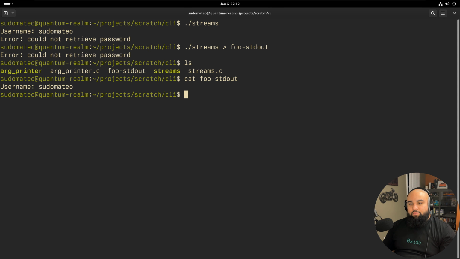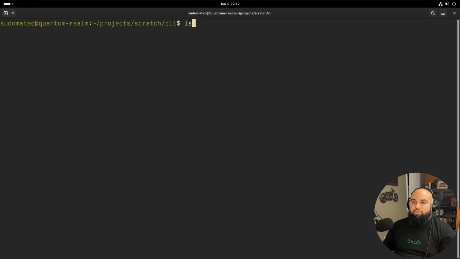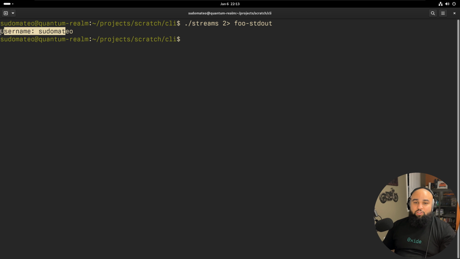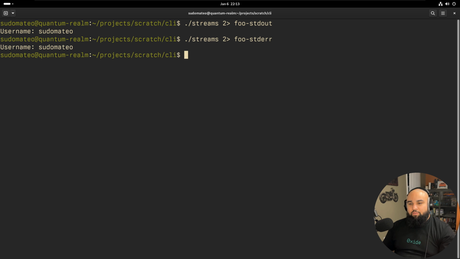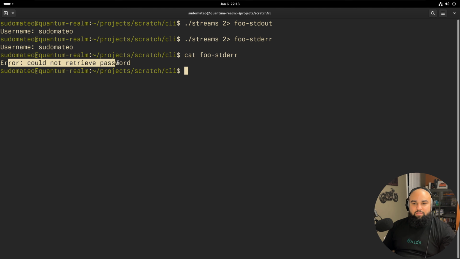Similarly, I could have also run this command, but instead of redirecting standard out, I can redirect standard error. That would be with the 2 in front of the angle bracket. Now, if I run this command, you'll see that my terminal has received the standard out. I should have called that foo standard error, so I'll update that real quick. And now my foo standard error file has the standard error message.